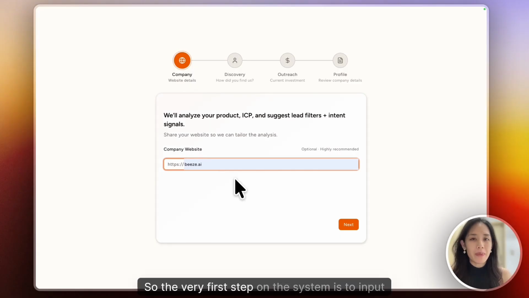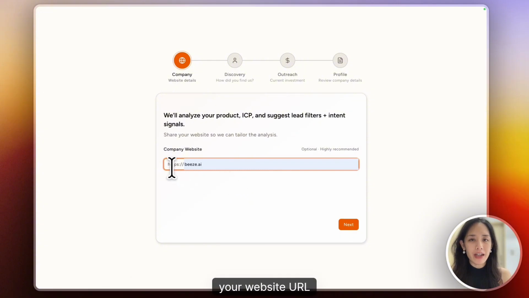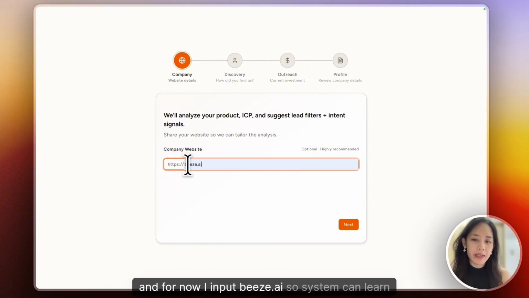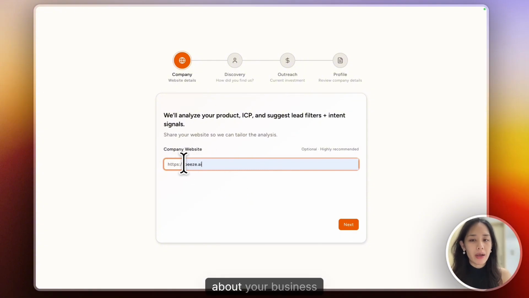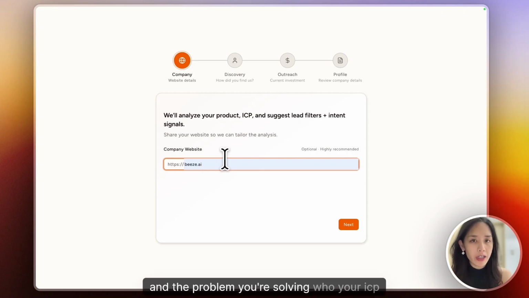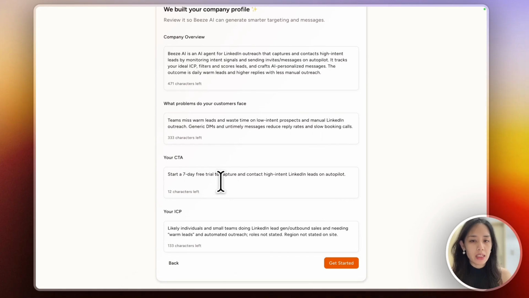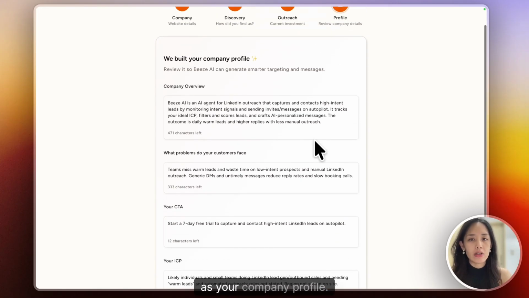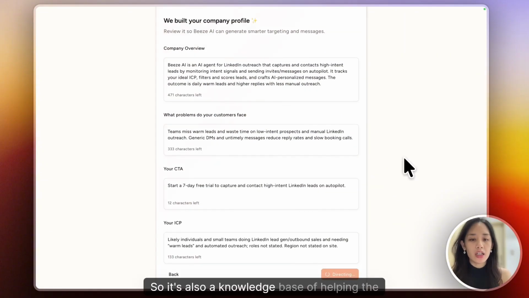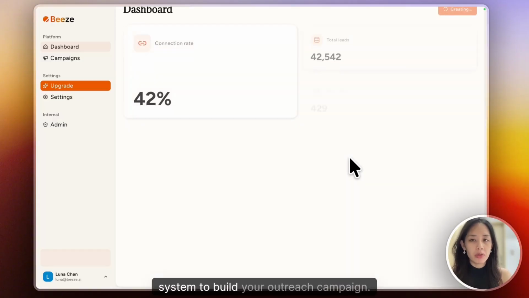So the very first step in the system is to input your website URL. And for now, I input Beeze.ai, so the system can learn about your business, the problem you're solving, and who your ICP is. So this is how the system learns about my business. You can definitely edit it a bit. It will save as your company profile, so it's also a knowledge base helping the system to build your outreach campaign.